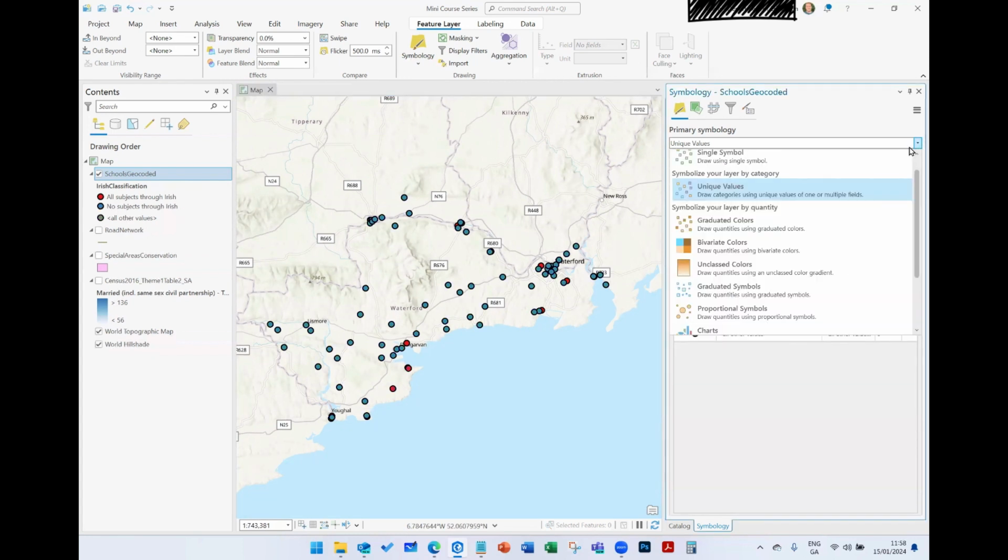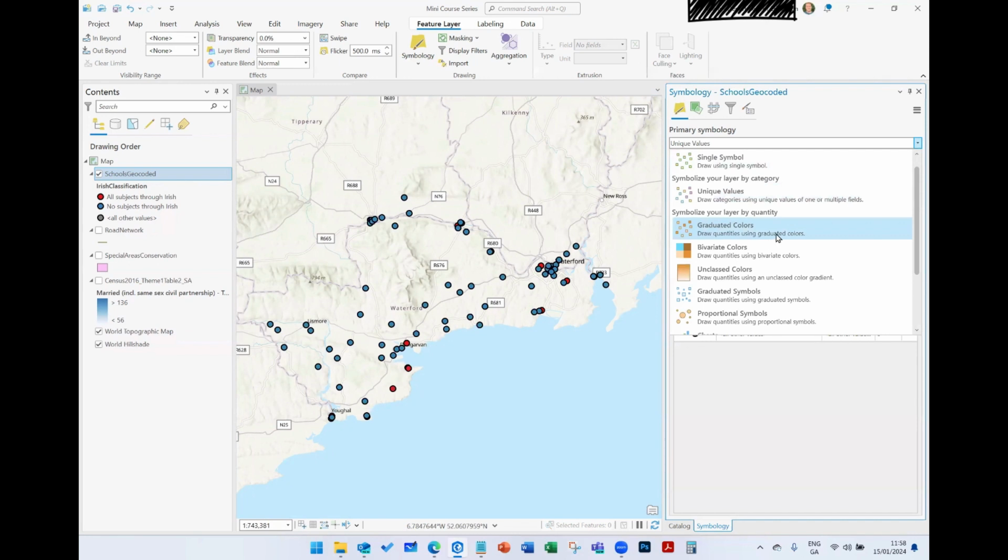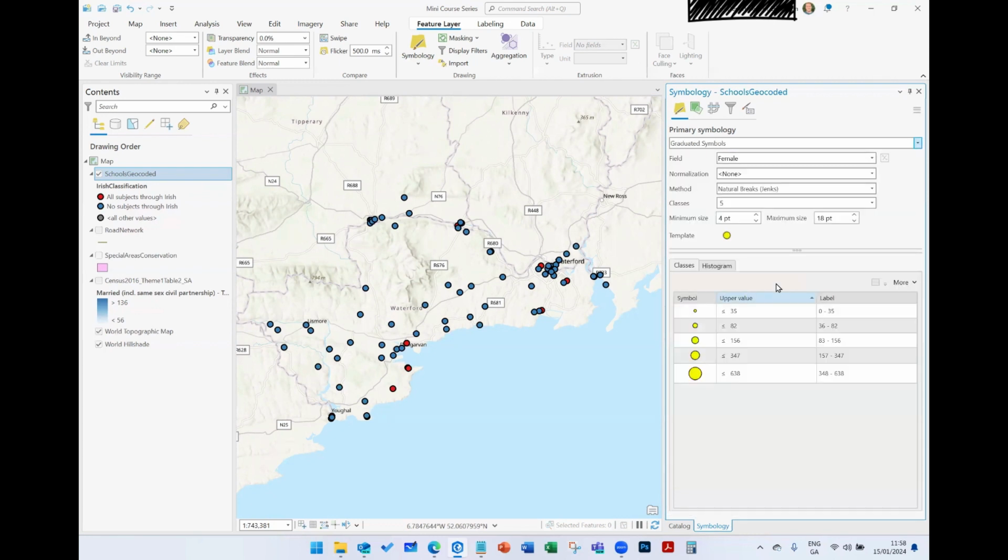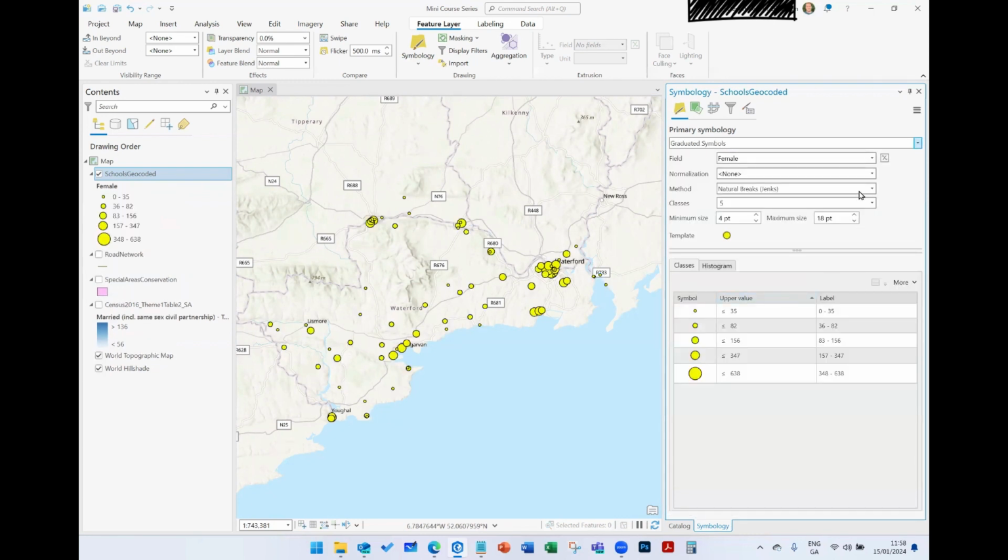The other different option as well is graduated colors. Graduated colors and graduated symbols. Roughly the same. Graduated colors don't change size, whereas if I click on graduated symbols here, then I have a few different options. So, you know, the field itself can only be numeric, okay? So just bear that in mind, right?